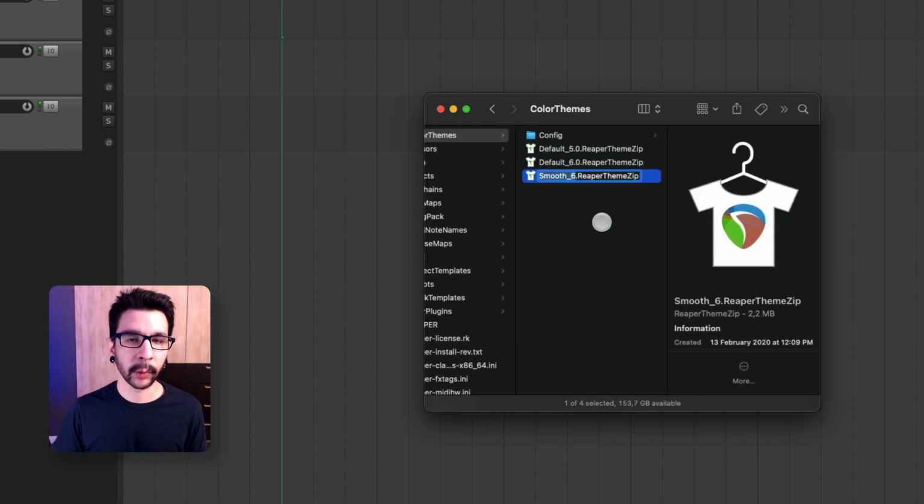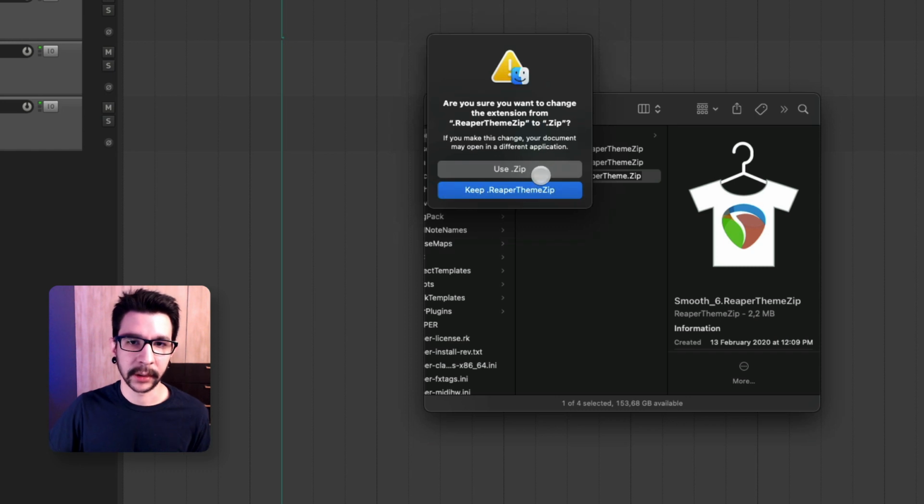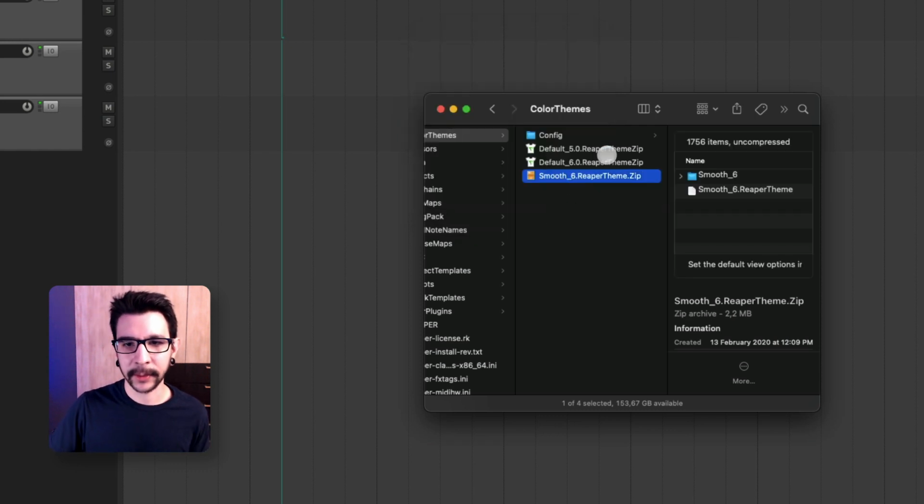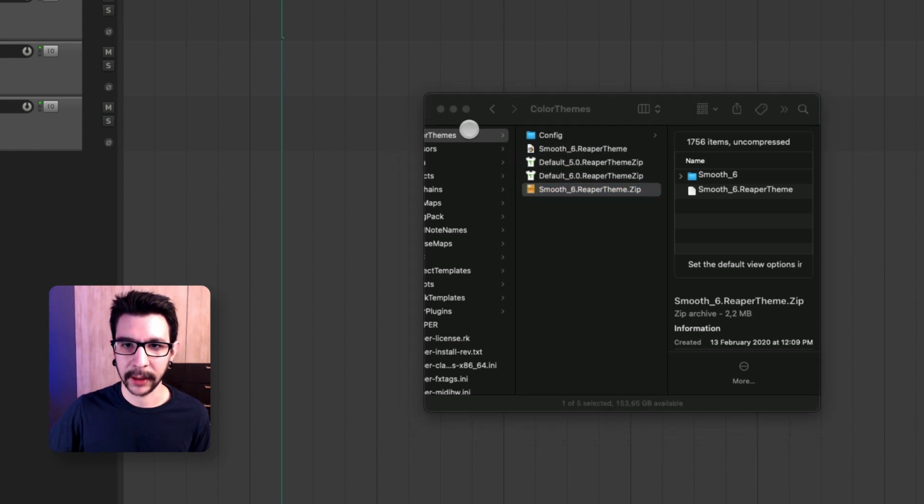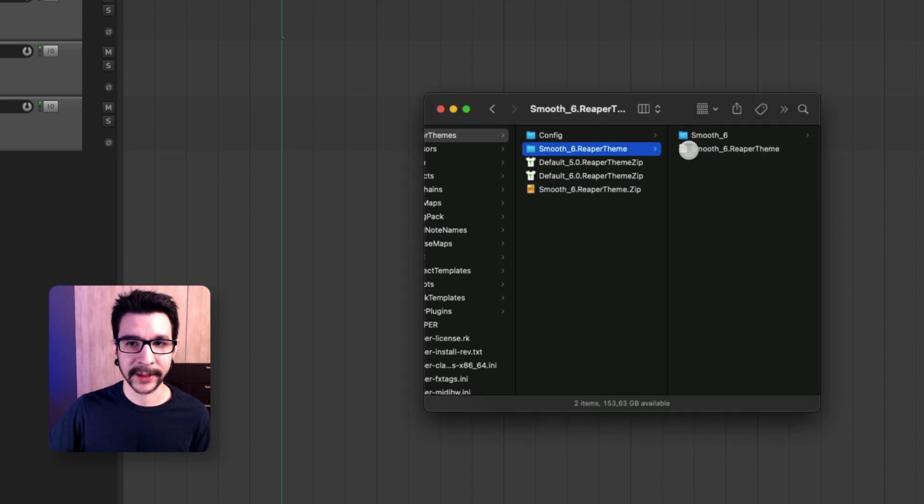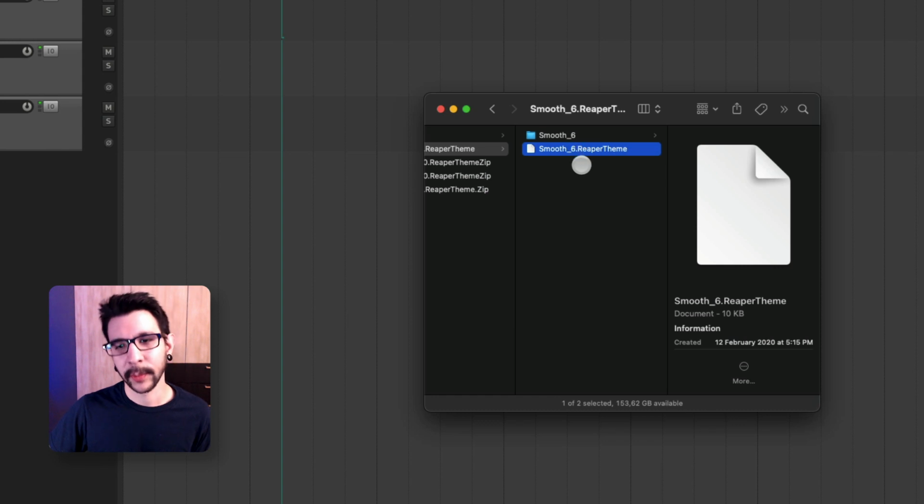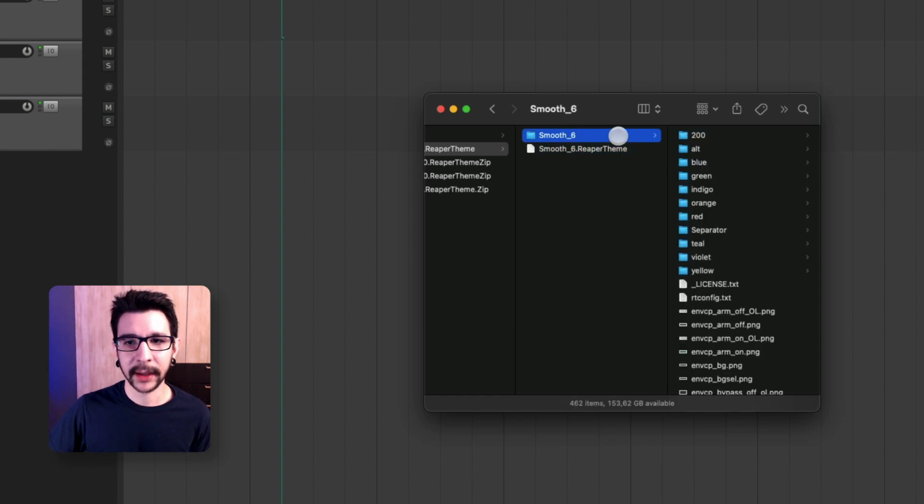In here we're gonna rename this. Just before the zip, we're gonna add a dot and click enter. Use .zip. It's gonna ask you if you wanna use .zip. You say yes. And now that's gonna turn into a compressed file. This compressed file, you're gonna double click to open it, and you should have this folder that has 2 files inside: SmoothSits.ReaperTheme, and a folder with all the theme images.